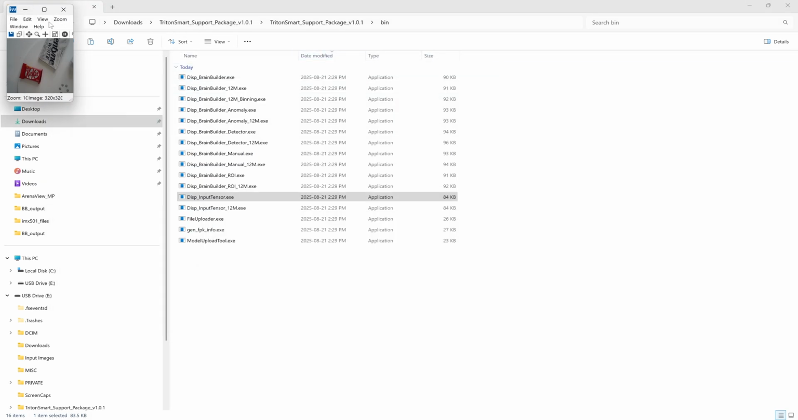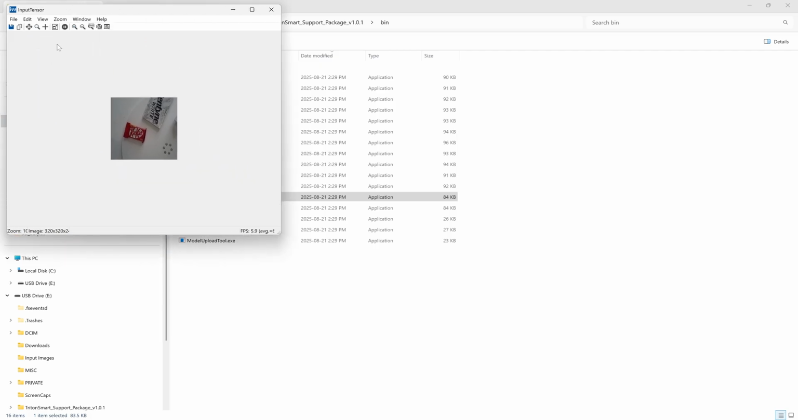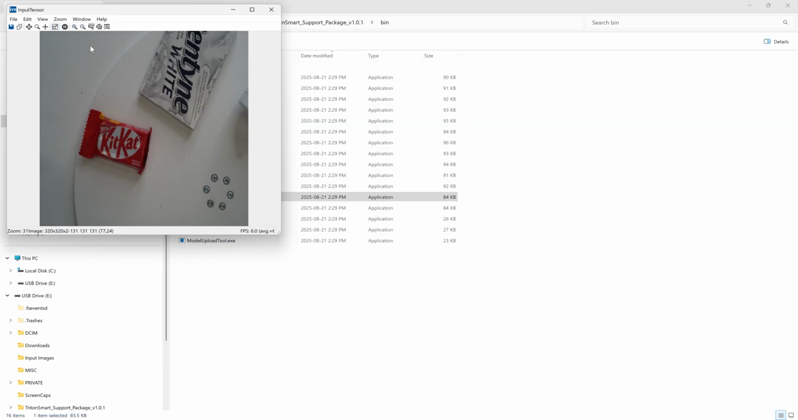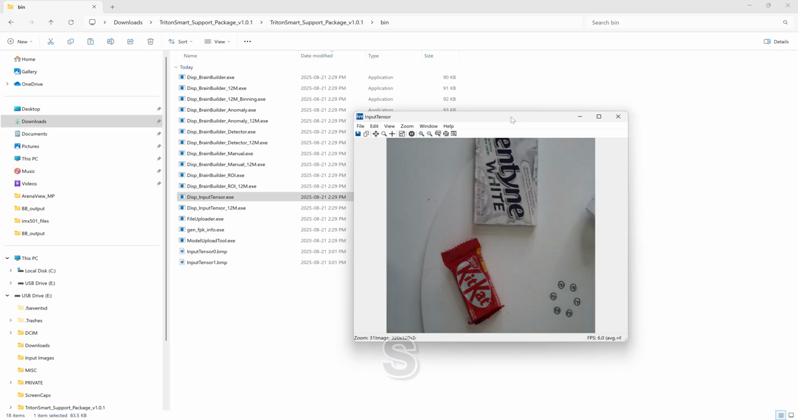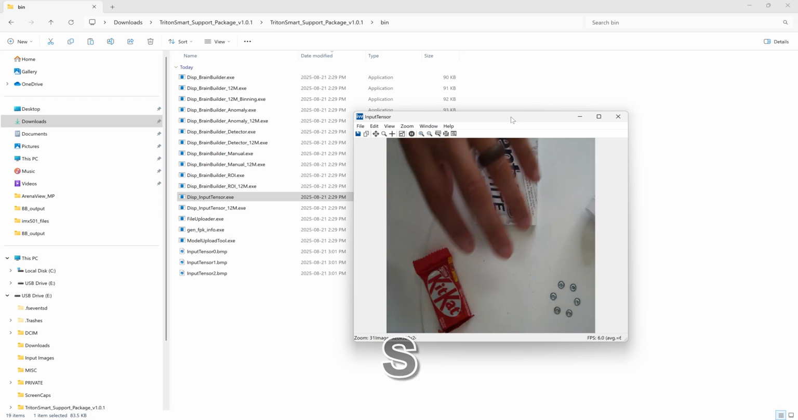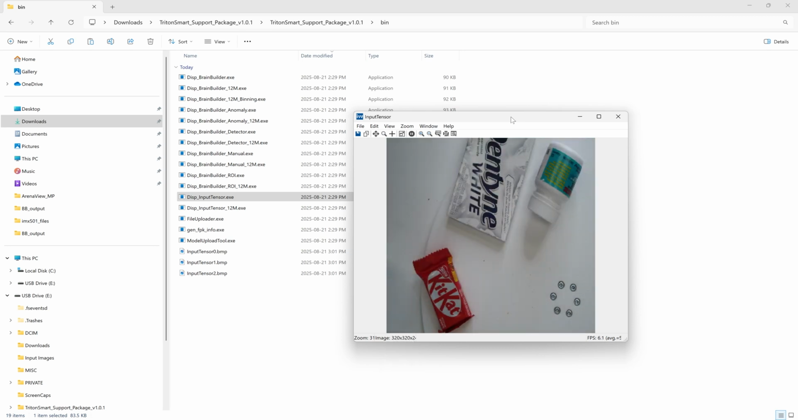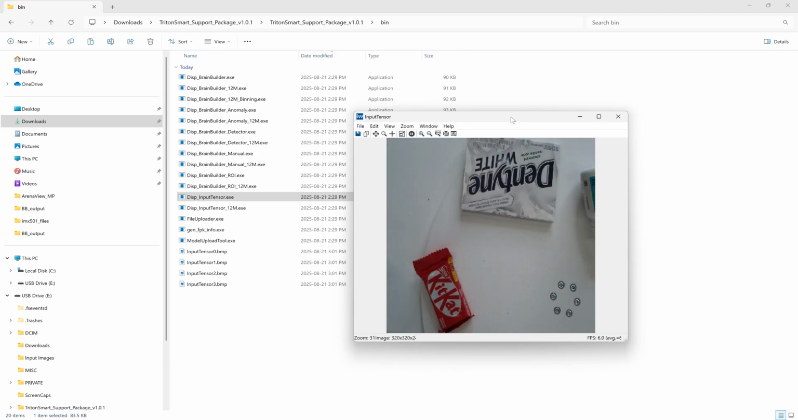We can minimize the script window and let's enlarge the display window, which is a live stream from the Triton Smart camera. There are a few options here, but the main one is to capture images, which are captured at the correct input tensor spec. And for that, we just use the hotkey S. Here I'm going to capture a bunch of images, moving my target object into different positions, then saving. You'll see the BMP files being saved in this folder.